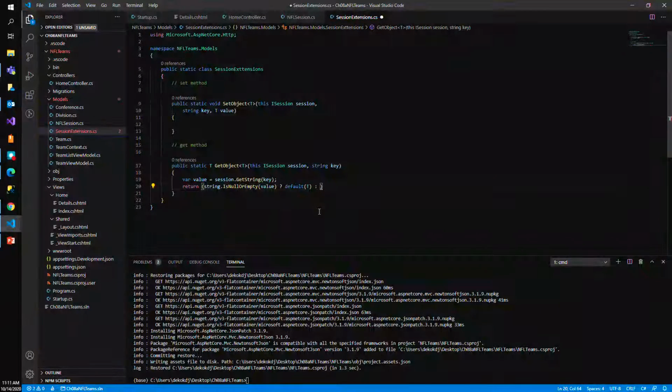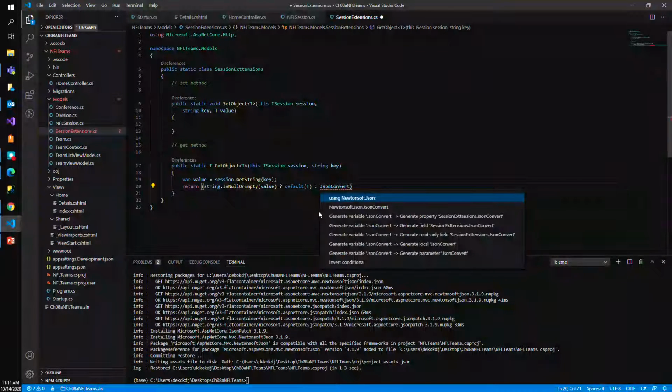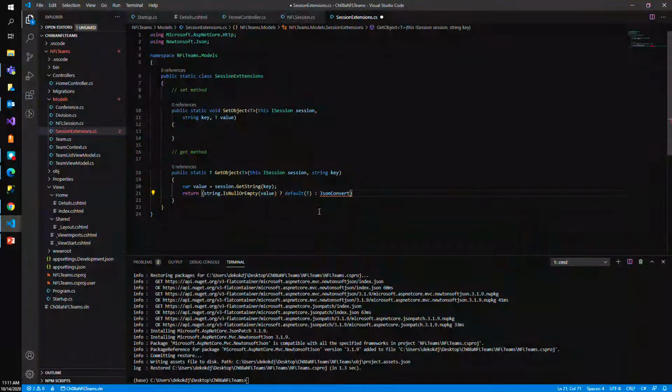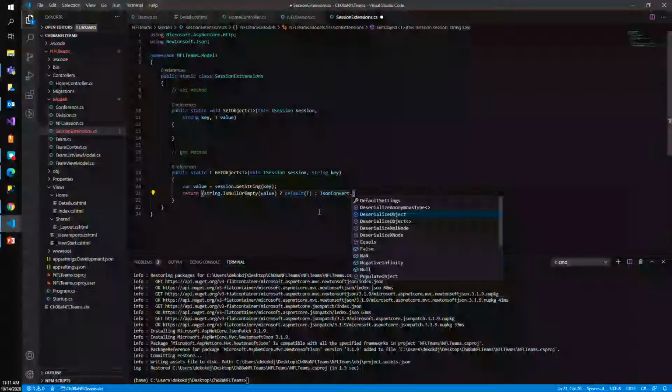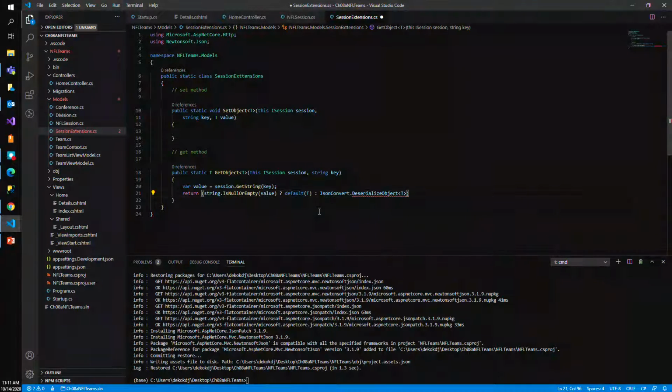Otherwise, we want to return back, since we know that we're going to keep JSON in here, we're going to return back, if it's not null, JsonConvert, and we'll probably need to add using Newtonsoft.Json. And within JsonConvert, we can deserialize our object, which we already said was of type T, so it's generic, and we want to pass it the value.